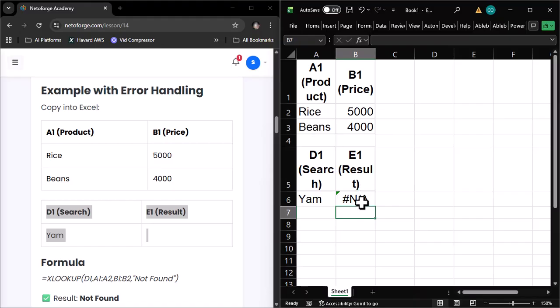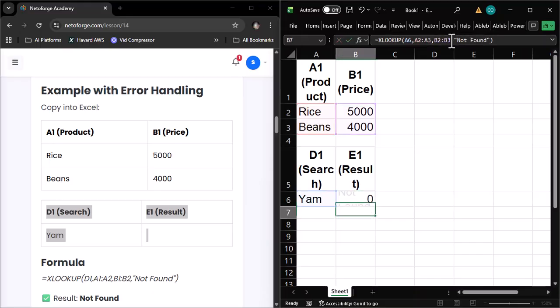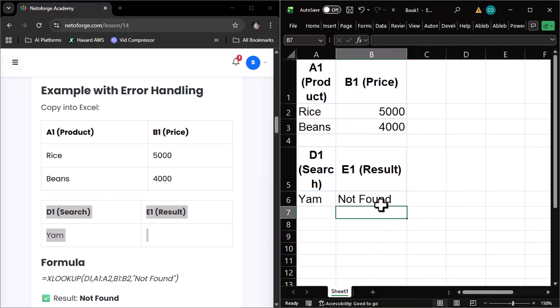All right. But with the error handling in XLOOKUP, you can now put an extra parameter which speaks to if not found. So if not found, return not found. Okay. We can see that instead of having an error outcome, it gives you not found, showing that this yam that we're looking for could not be found in the lookup array. All right, so that's it.